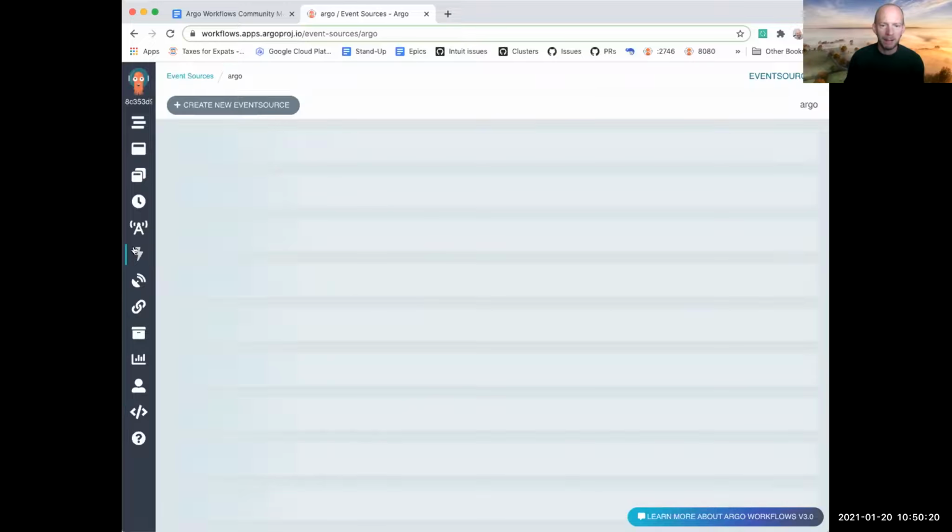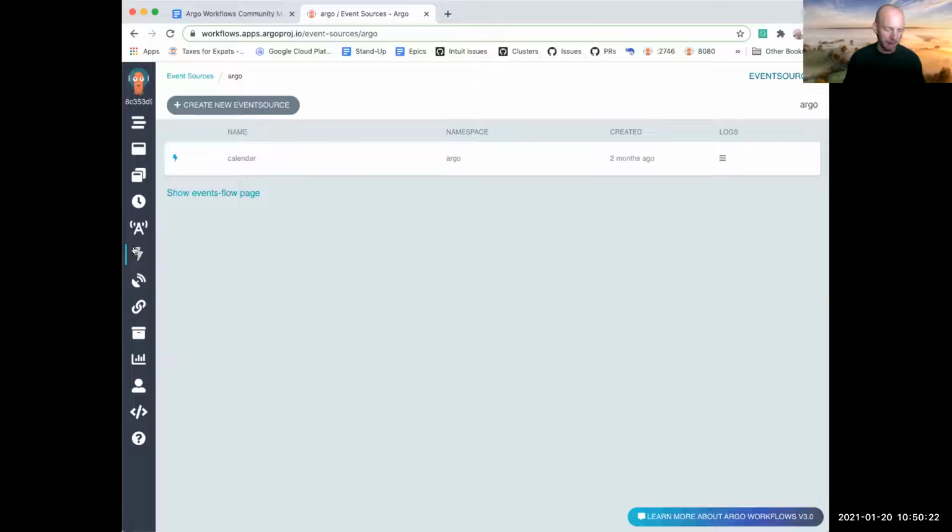An event source in Argo Events basically listens to something and then drops a message onto a message bus. So for example, a Kafka event source will wait for a Kafka message. An S3 event source will wait for a drop into an S3 bucket, and that drops a message onto a message bus. And by default, in the demonstration environment, it's configured with a calendar event source, which emits a message every 10 seconds.